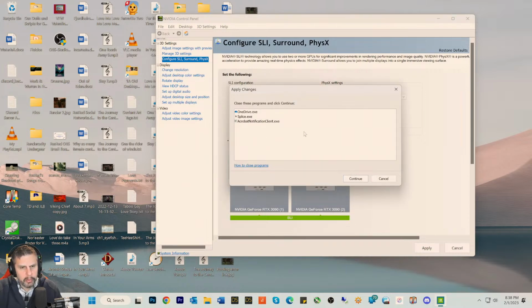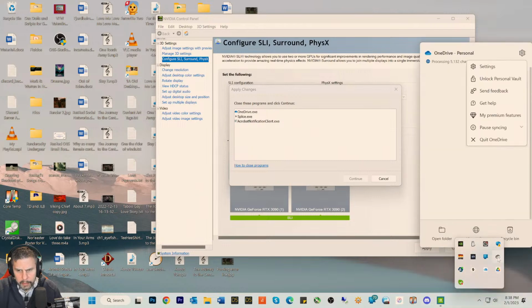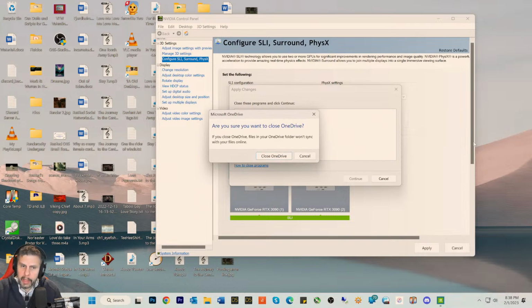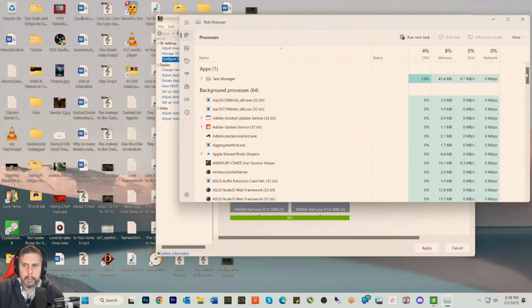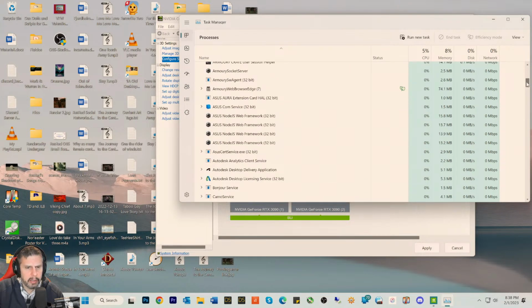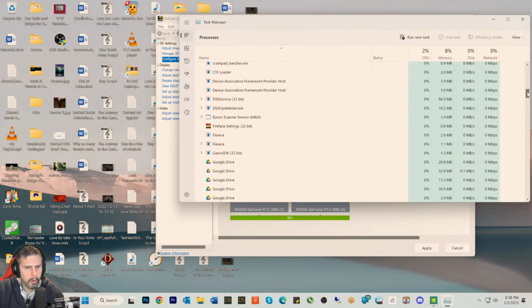Now it tells me it wants me to turn off these three things. It wants me to quit OneDrive. Yes, we'll quit it for now. And quit Splice. I don't know why, of all the things that are running, these are the things that must be turned off, but I'm not going to complain. It's probably because they use a certain kind of programming language.